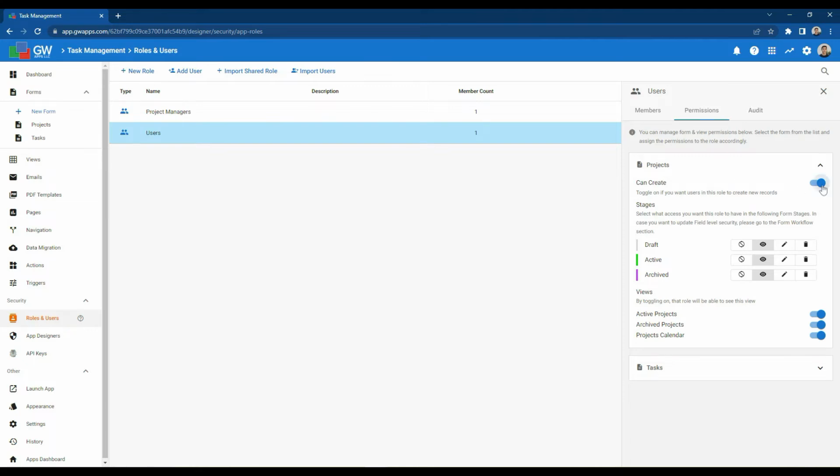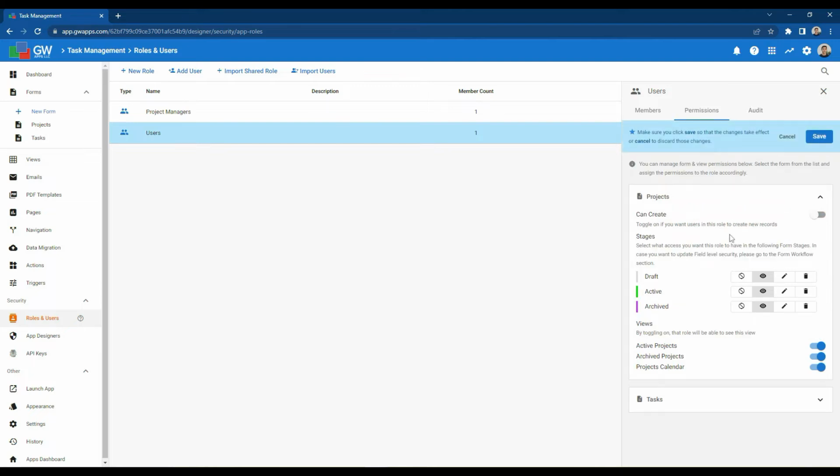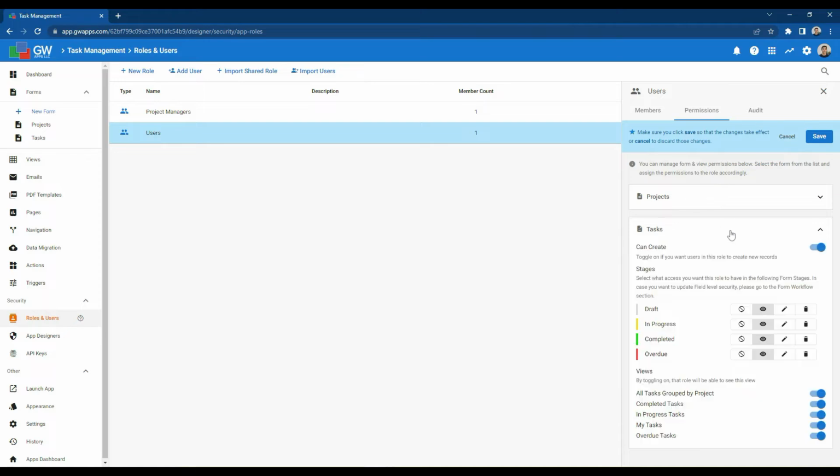So let's tick off the Can Create toggle. Then let's remove permissions from the draft stage and leave view-only permissions for the active and archive stages. Finally, we can leave permissions on for each of the project's views. Let's move on to the tasks form.